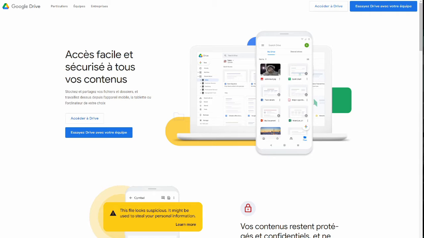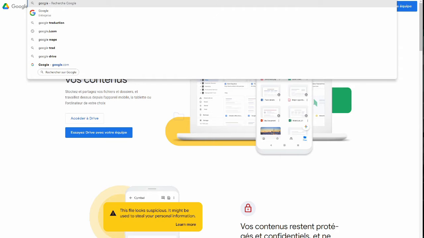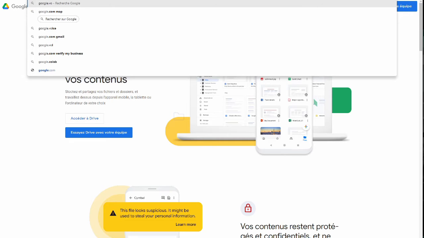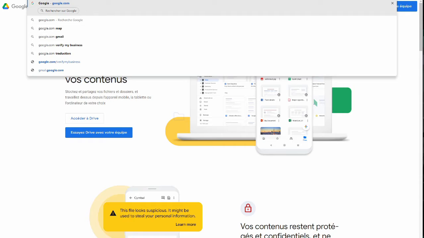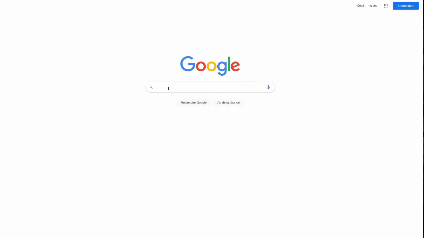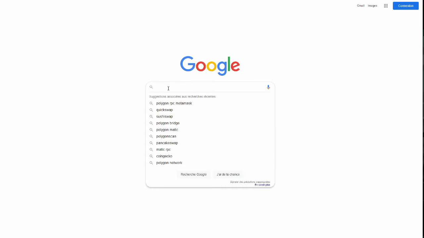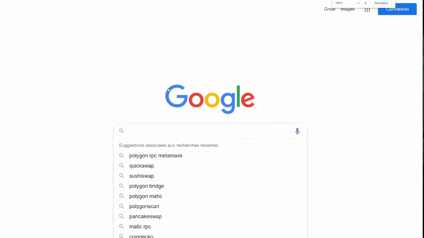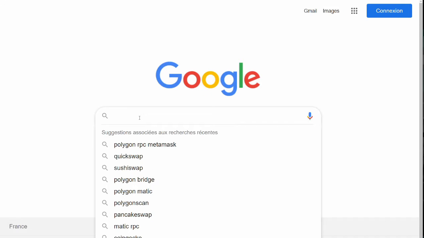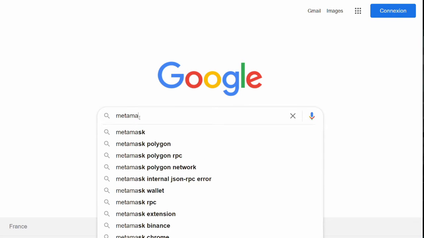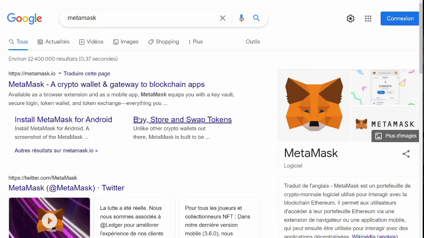Hello guys, so we are going to see how to install MetaMask. MetaMask is a Google Chrome compatible wallet, and we'll be using that one because that's the top wallet used through the blockchain. So make sure you follow the right link, metamask.io.